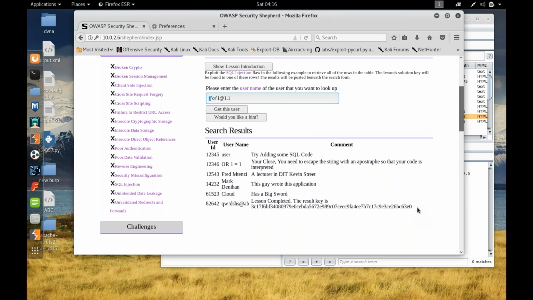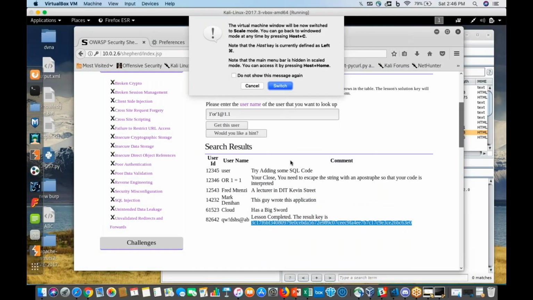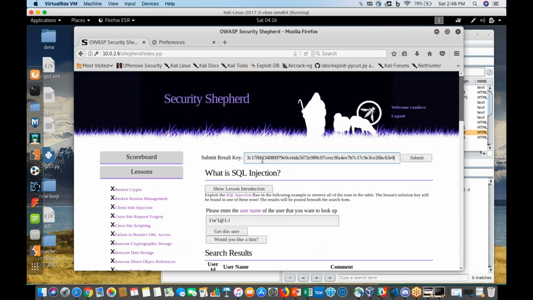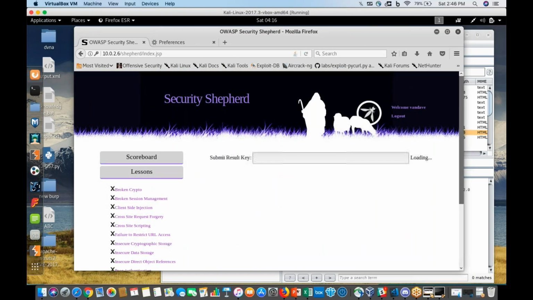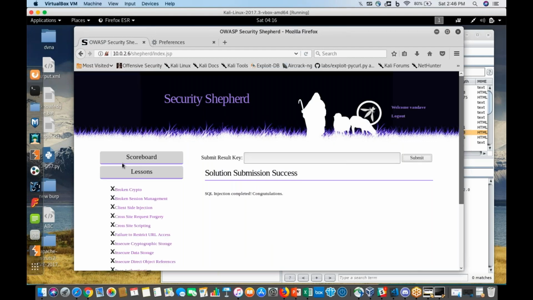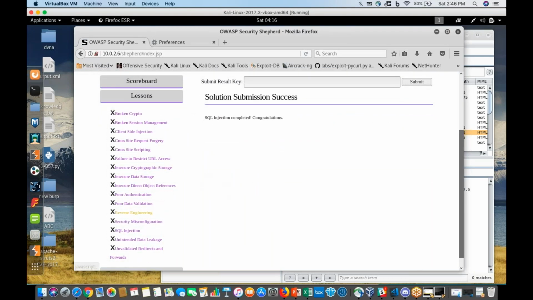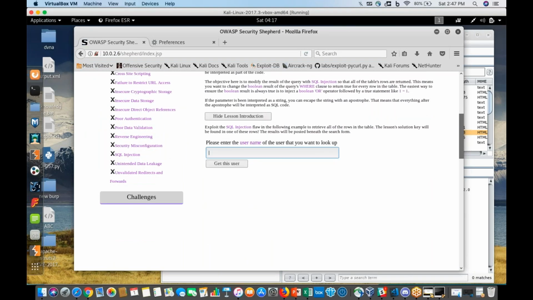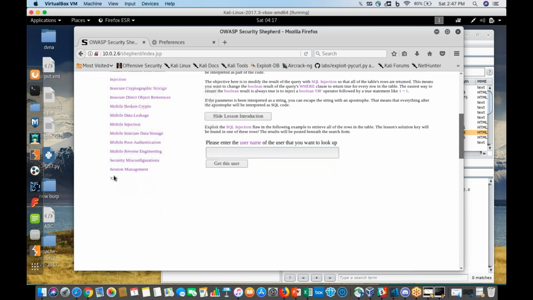Now, if I copy this key and put it in this challenge, let's say my challenge is complete. See what I did? I just tried to get some information from this particular application. How? I got a lot of information, not just that. I got the whole list of users, correct? Same way, let's go to the XSS challenge.